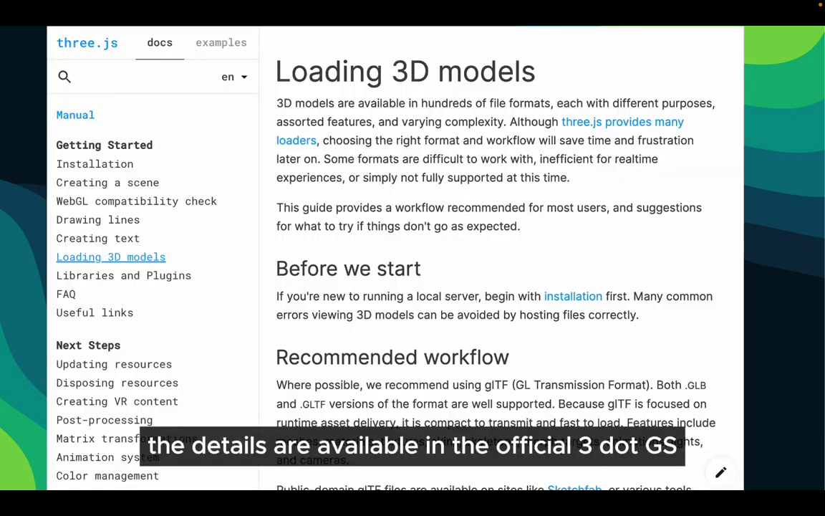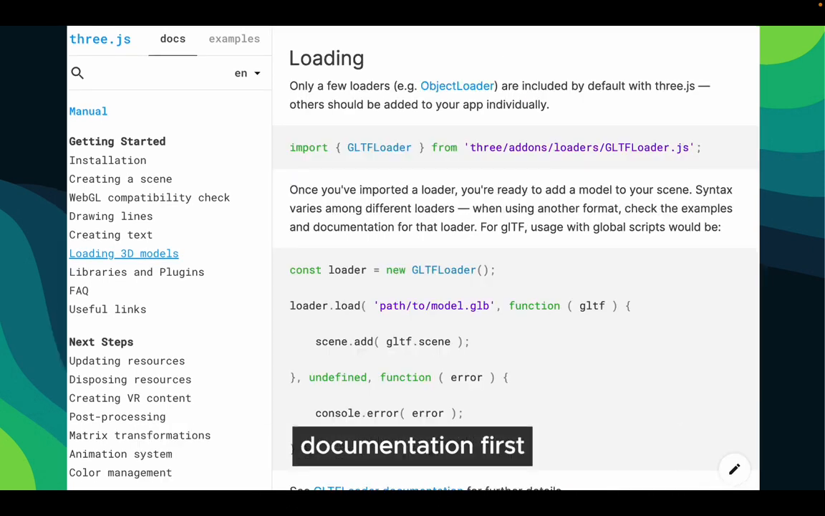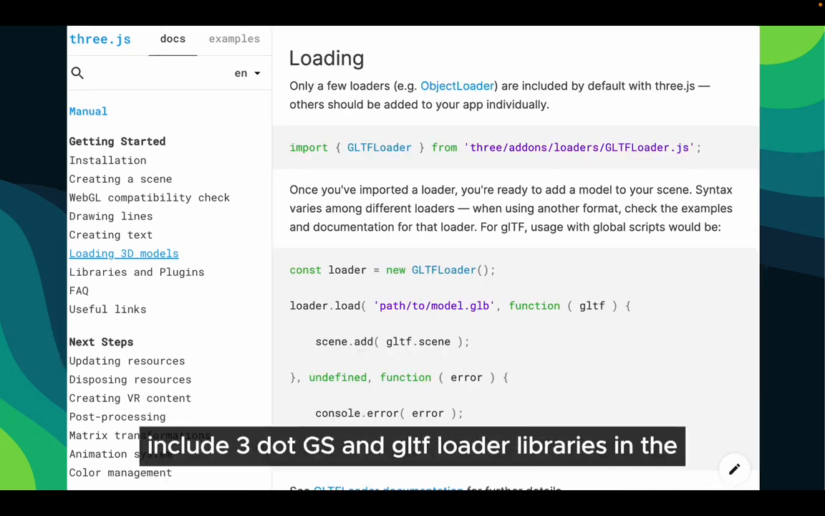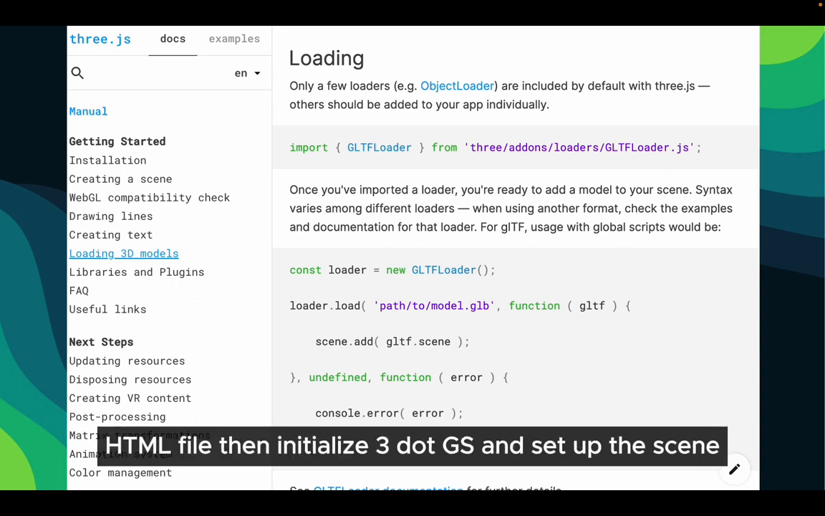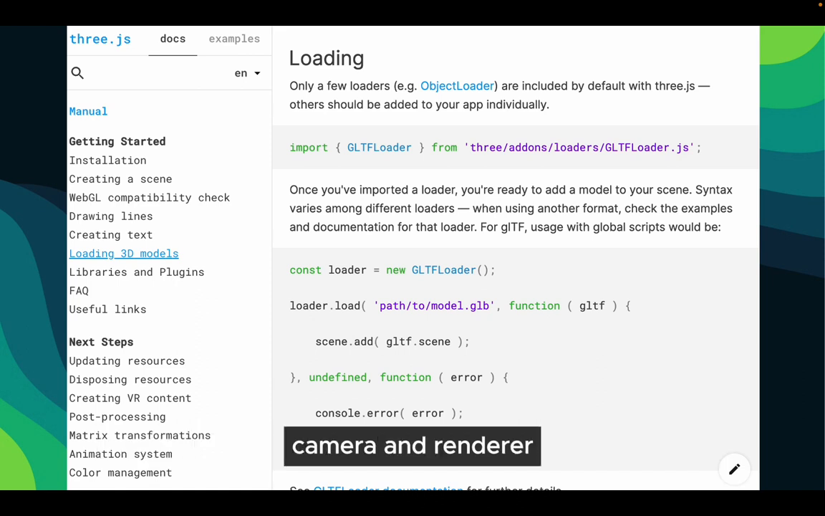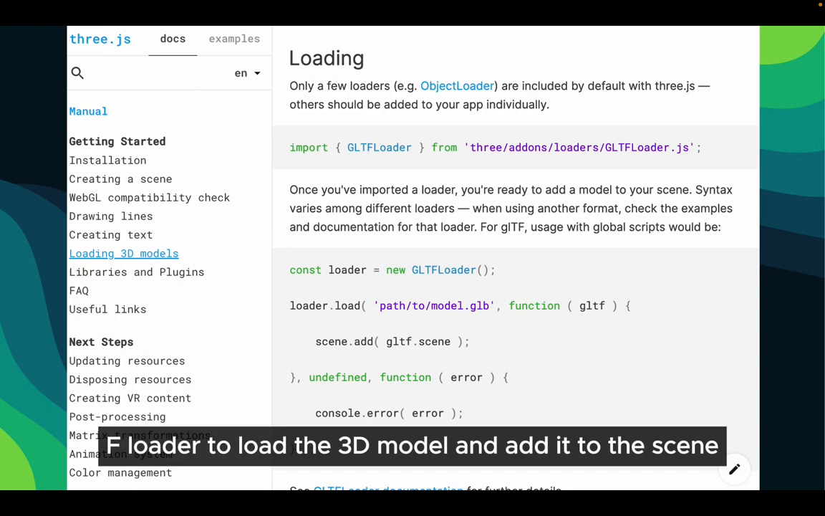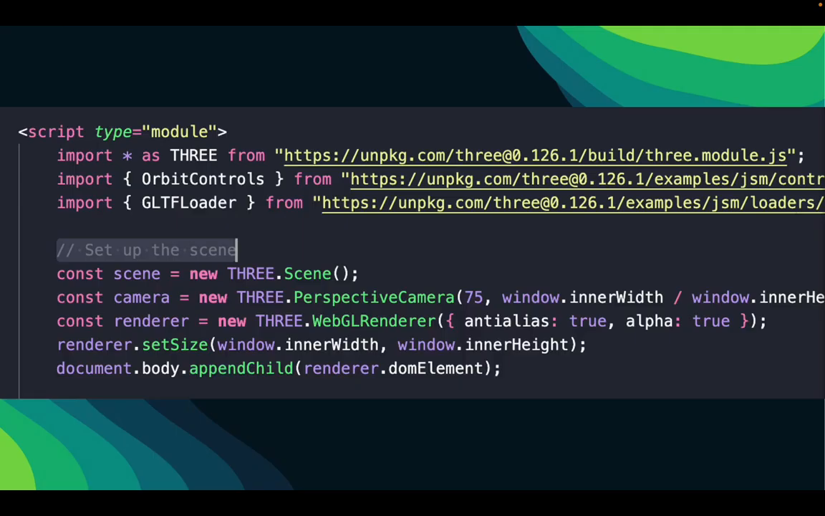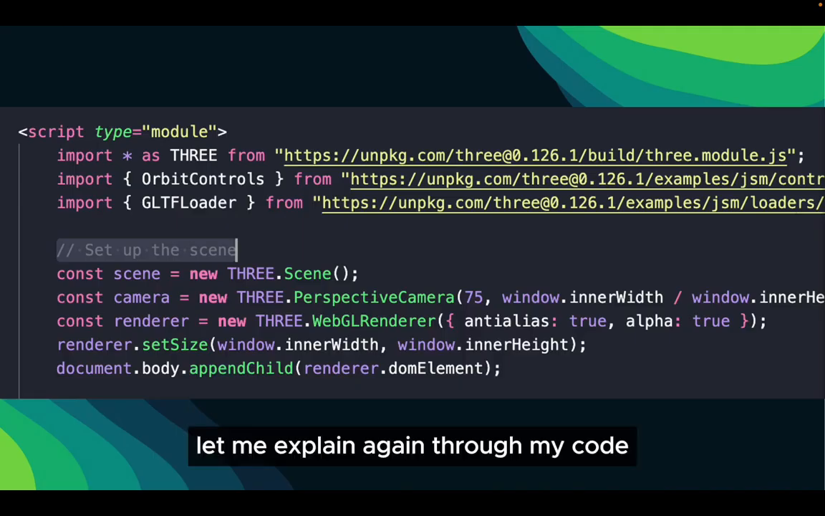The details are available in the official Three.js documentation. First, include Three.js and GLTF loader libraries in the HTML file. Then, initialize Three.js and set up the scene, camera, and renderer. Use GLTF loader to load the 3D model and add it to the scene. Let me explain again through my code.